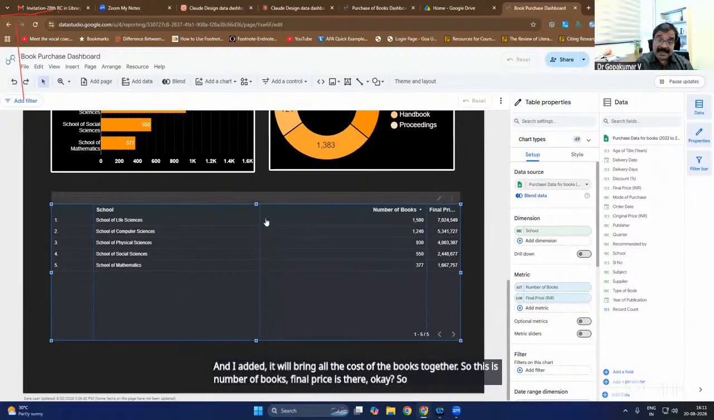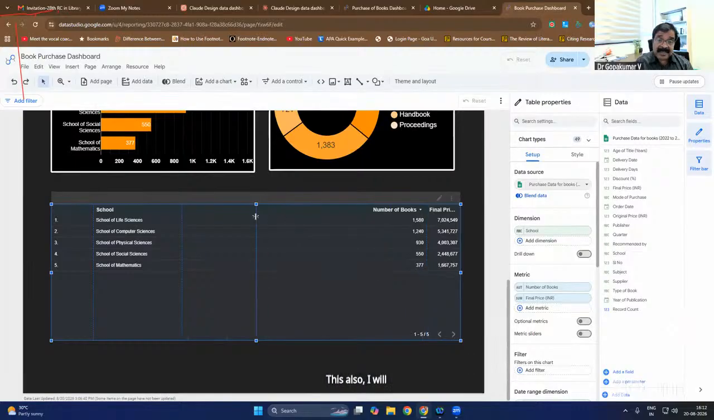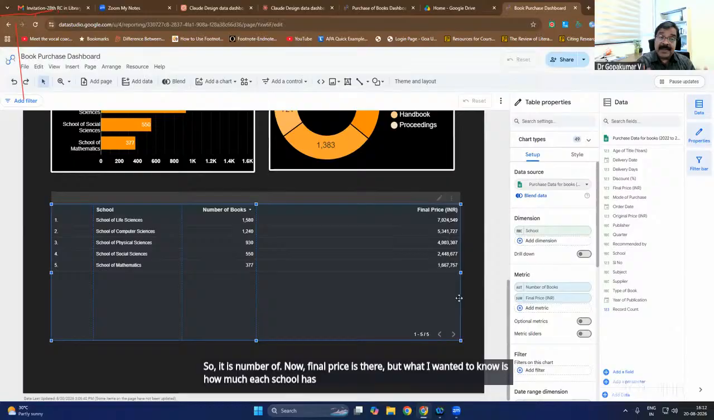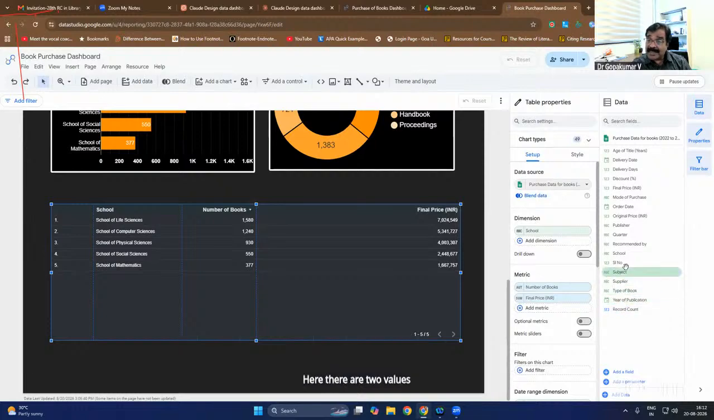So I will just keep this line closer to this. This also I will bring closer to this. So it is number of books. Now final price is there. But what I wanted to know is how much each school has saved through discount. So how will you do that? Here there are two values. Original price is here, and here it is final price. Original price minus final price is the saving.